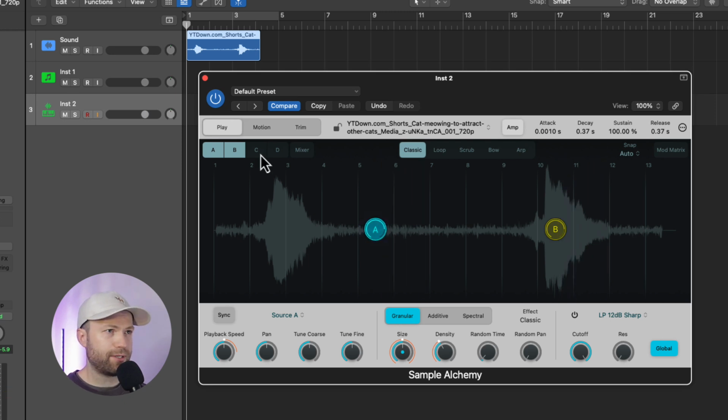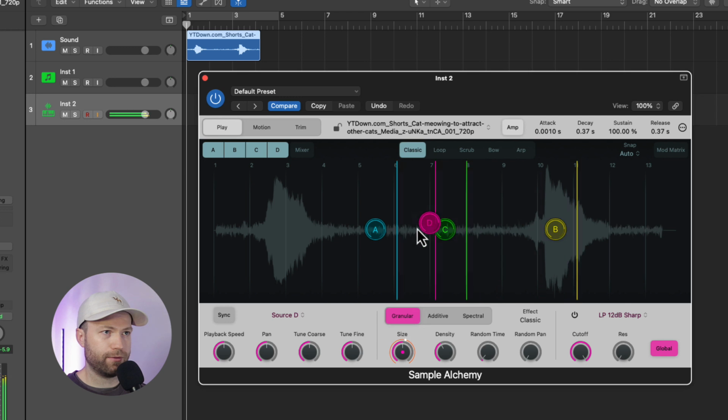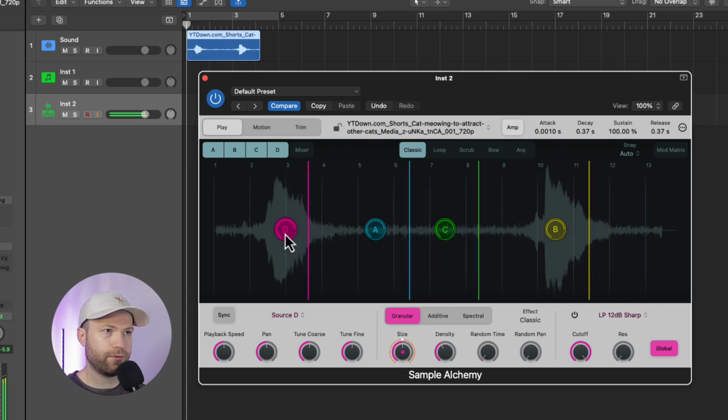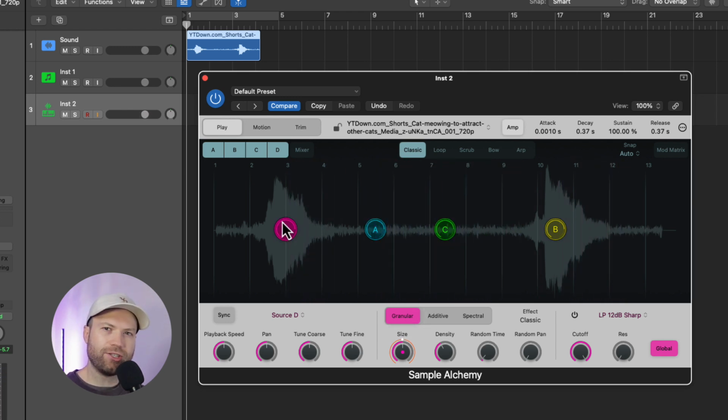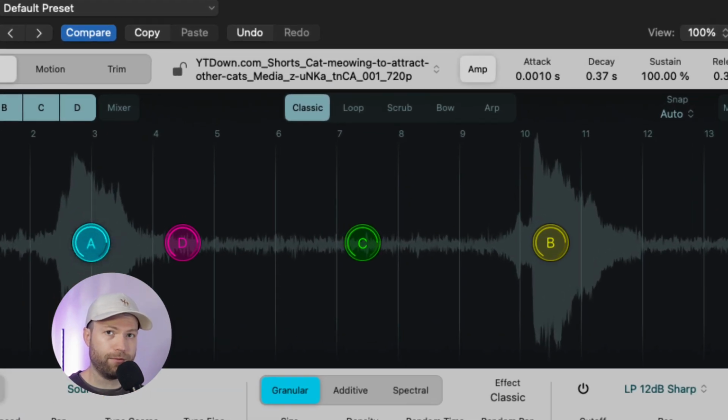Now let's open up C and D, and I can move these around as well. As you can see, each handle appears in sequence with sound layers. Each source can be toggled on and off. Let's toggle off C and D again. Now the real fun begins in play mode.